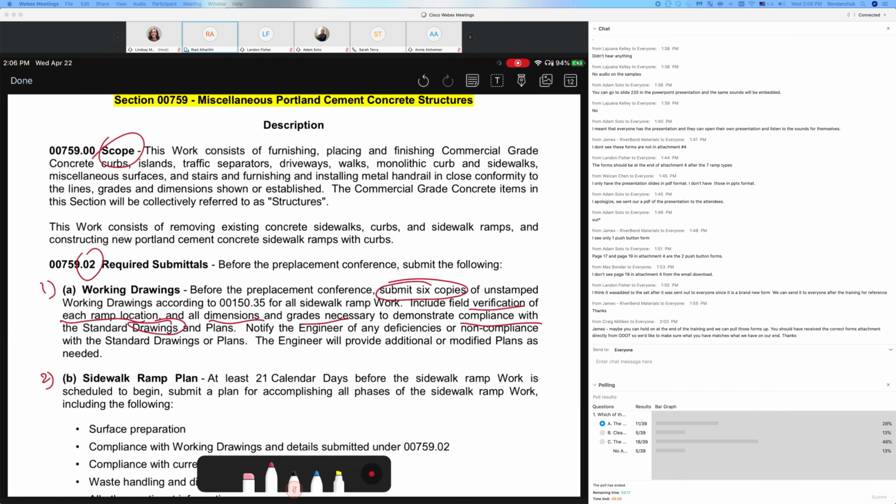They include field verifications of each ramp location, dimension, and grade necessary to demonstrate compliance with standard drawings and plans. So the contractor, you got your plan drawings that you bid on. Then before the pre-placement of the ramp, which means way before, and we'll come back and see when that is happening, you need to take this drawing and go to the field and verify that you can build them according to the drawing. If you cannot build them according to the drawing, then you need to notify the engineer of any deficiency or non-compliance with the standard drawing or the plans.